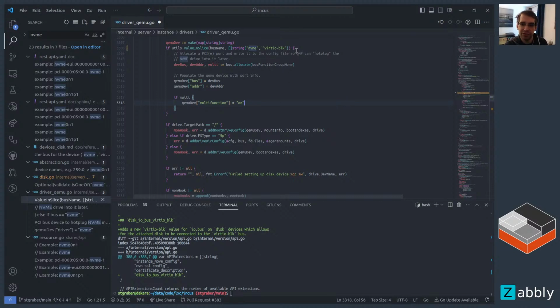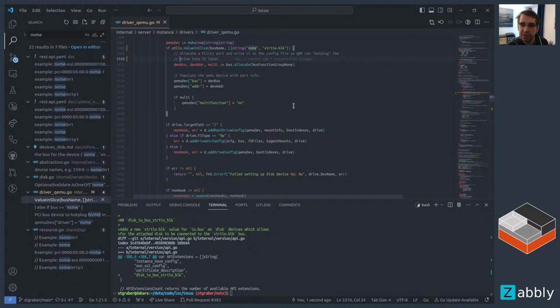So the check has been changed for NVMe. It shows allocate PCI port and write to config, can hot plug the drive. So we're just going to be removing the NVMe here. I'm just going to do a drive since we do both now.